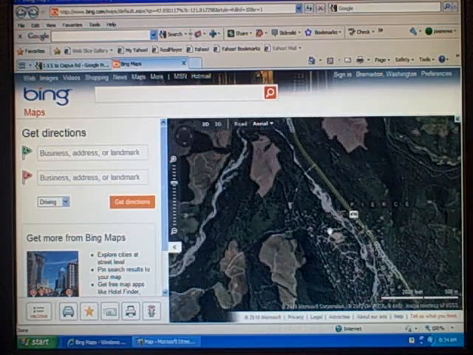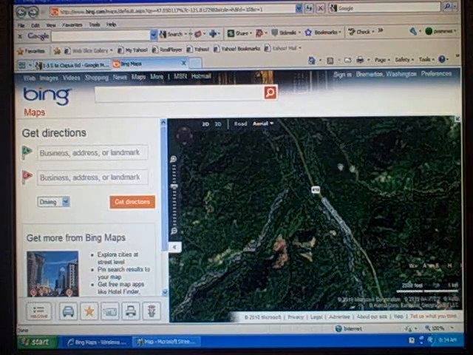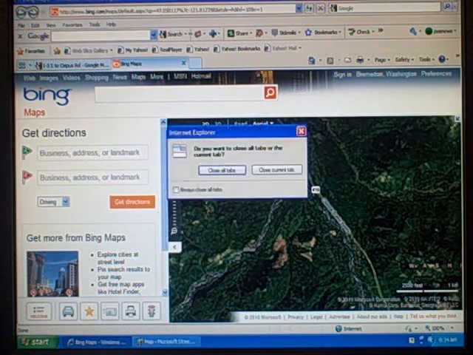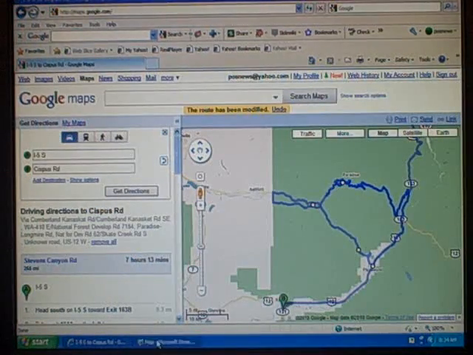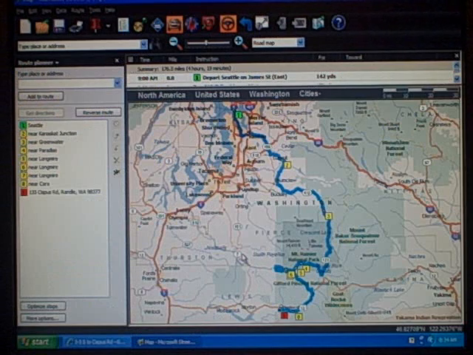But at least if I want to see the scenery, I can. I have clicked Bing, and I'm right there. But anyway, that's just a minor thing. So again, that's why I will use Streets and Trips. I will not anymore use Google, just because it's too painful.